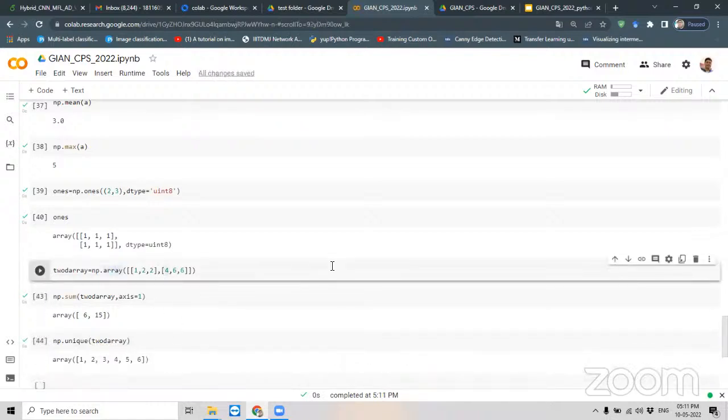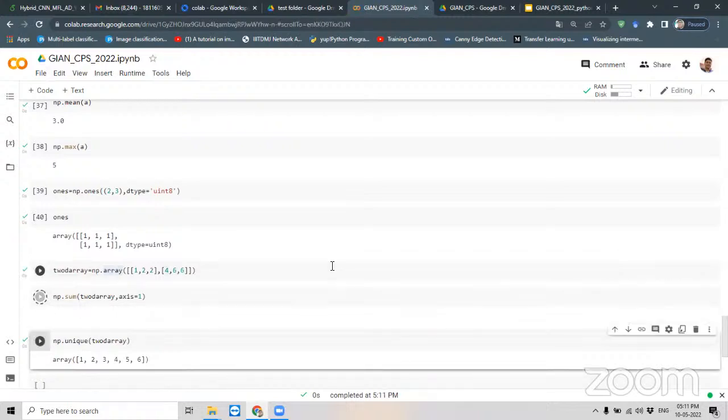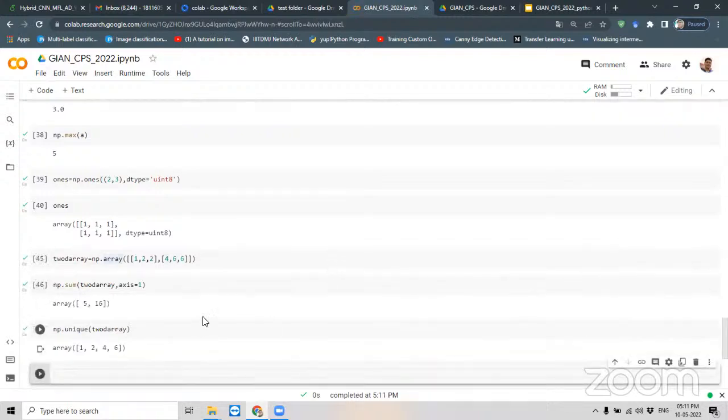Yeah, so it will give you 1, 2, 4, 6. Okay, so that is how many unique values there are. Suppose there is image data, and I just wanted to see the unique pixel values. What are the pixel values that are here? So I can use this.